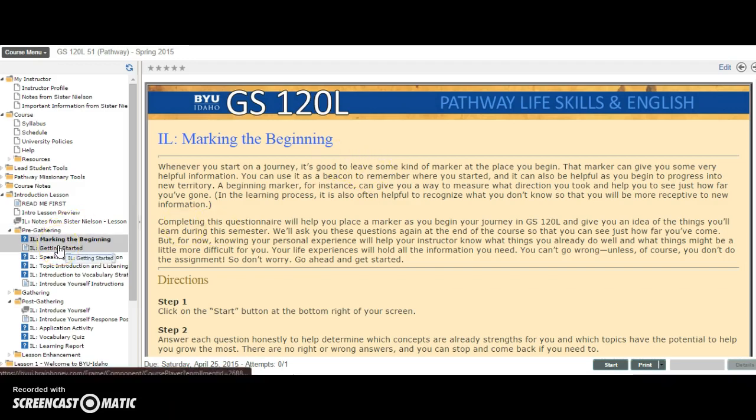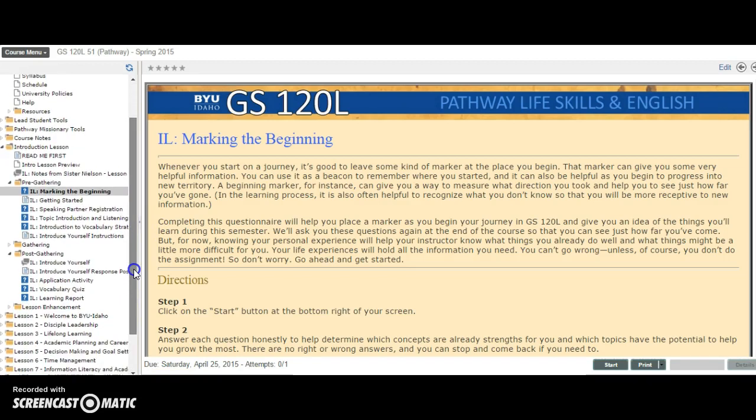There's a Getting Started page, a Speaking Partner registration, topic introduction and listening practice, introduction to vocabulary, and introducing yourself instructions. So this all needs to be done before the gathering on Thursday.